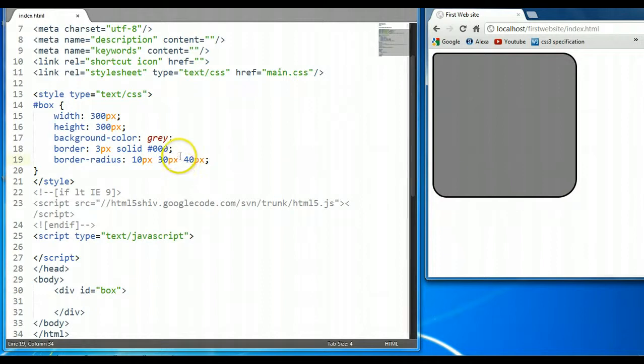Okay, now we could also move on to 60. Let's add another value to this. Let's say 60 pixels. Control S to save, and watch what happens. Now you can see that each corner has an individual rounded curve. So the top left hand corner has 10 pixels on the X and 10 pixels on the Y. The top right hand corner has 30 pixels on the X and 30 pixels on the Y. The bottom right hand corner has 40 pixels on the X and 40 pixels on the Y. And the bottom left hand corner has 60 pixels on the X and 60 pixels on the Y as well.